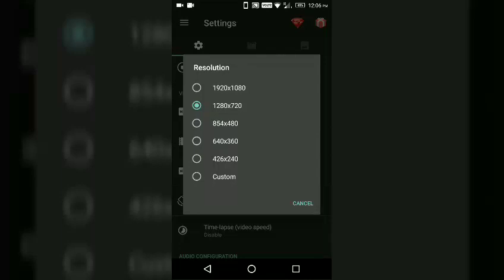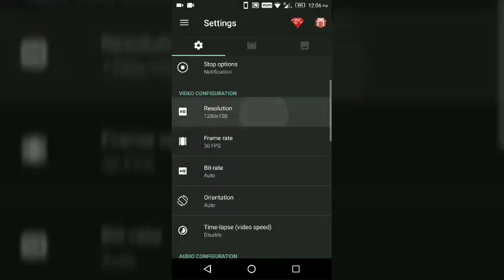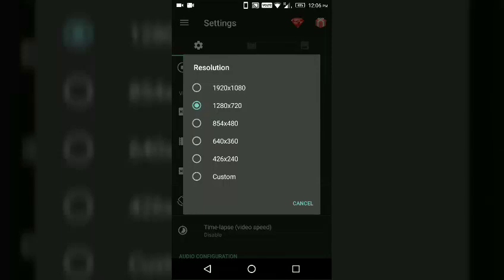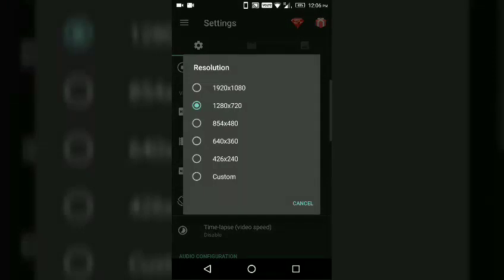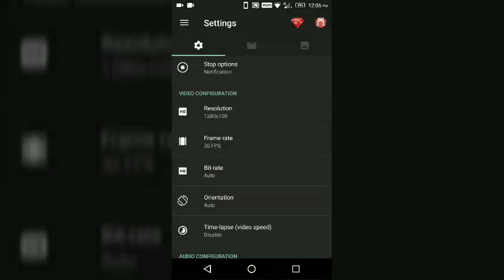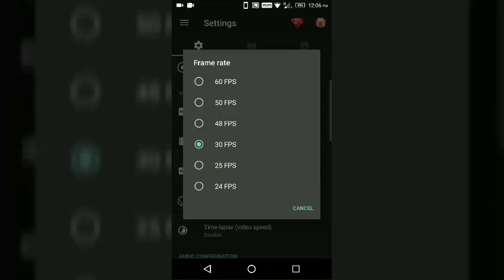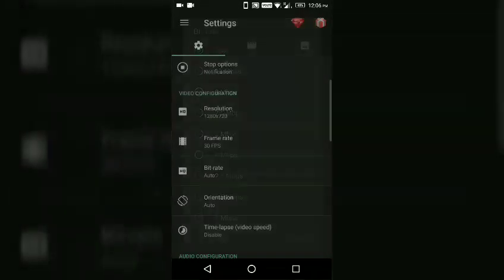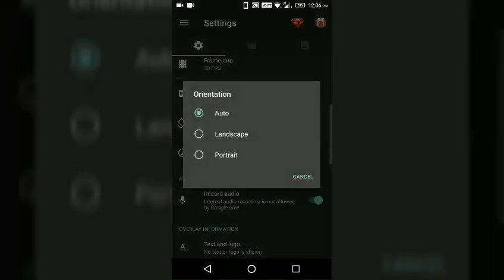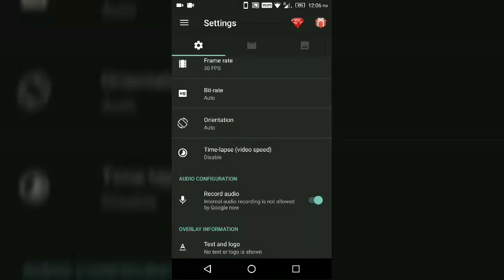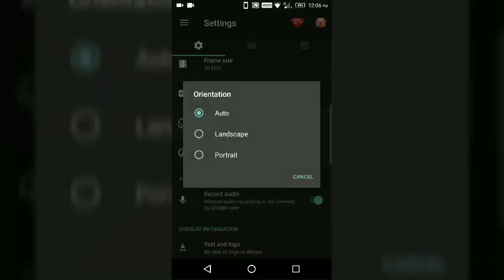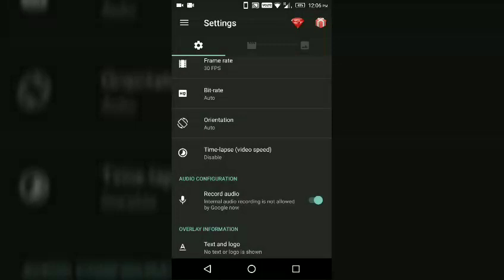So video configuration, the best thing is that 1920 and 1080p is available. The resolution is available here, and let's put it as 1280 into 720 because the video size will be lesser. If you want even lesser size, you can put it as 640 into 360. So your frame rate is 30 fps and bitrate is auto, orientation auto. If you want to get the landscape, you can capture the landscape or the portrait mode or auto. So whenever your screen gets rotated, your recording will be done.